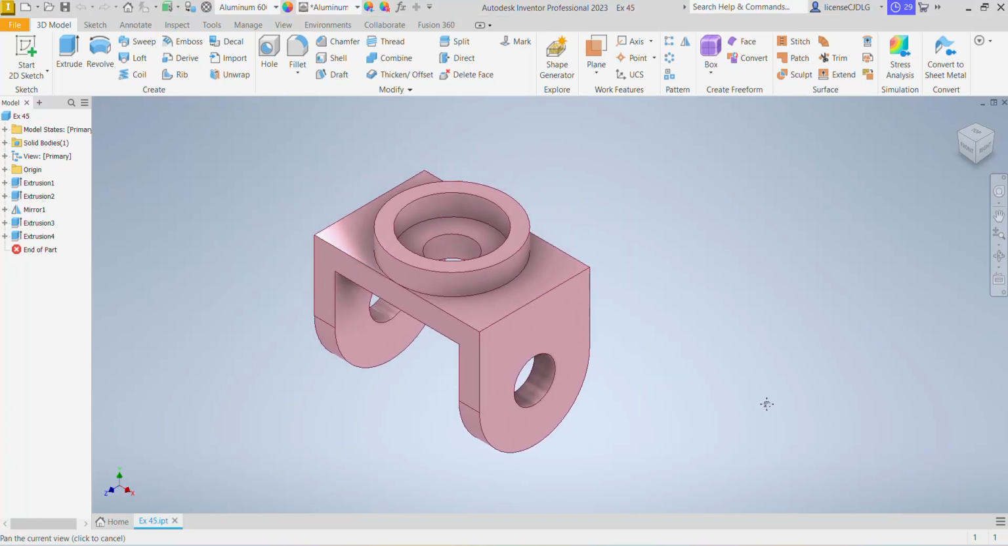Today I am going to show you how to create 2D drawings in Autodesk Inventor software. So I already made this 3D modeling. If you want, you can check it in my description. I have attached the playlist.